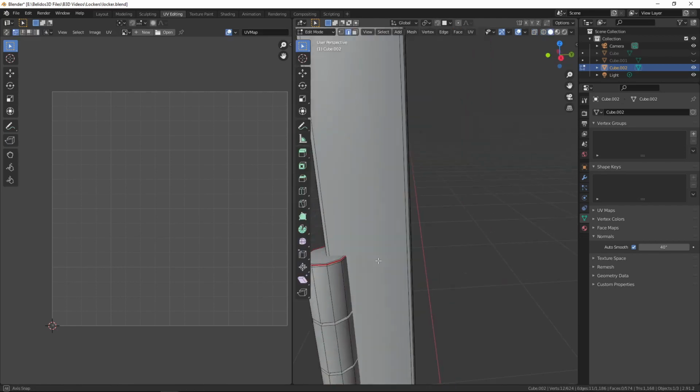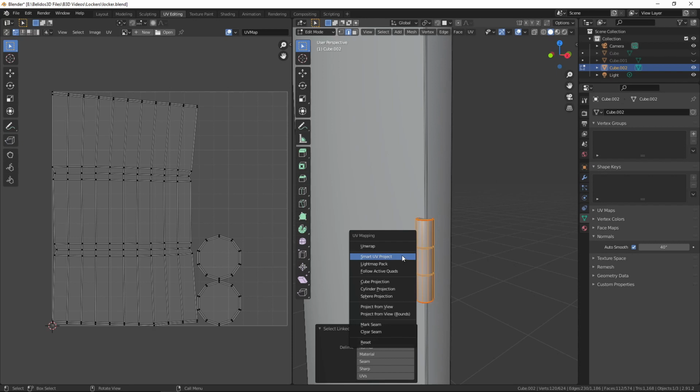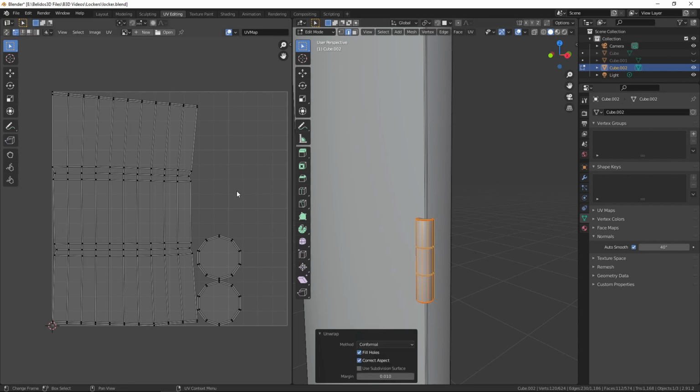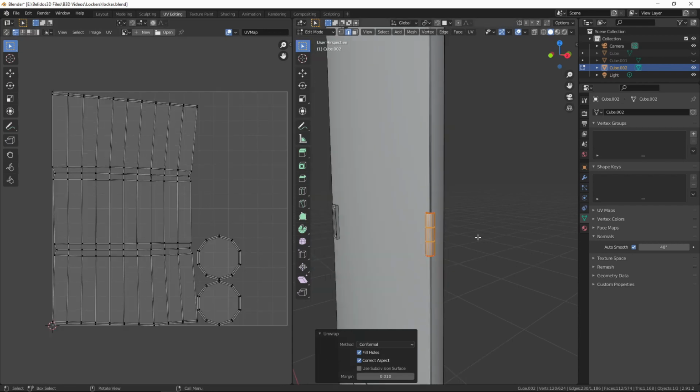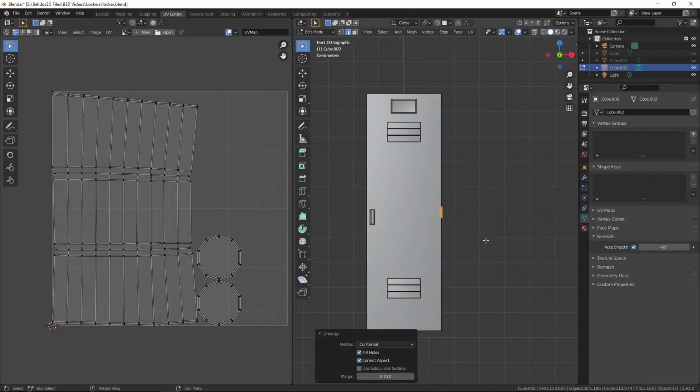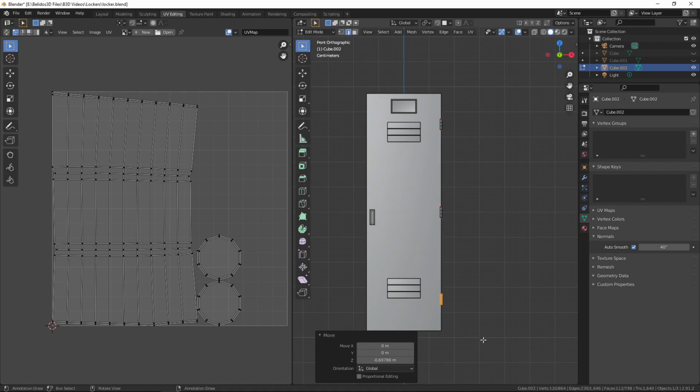And if I come out of wireframe, I can then select the whole thing and U unwrap, and that will give me a nice little unwrap like so. So now what I can do is I can press Shift D, duplicate, G Z, and bring them back up into the position. Shift D, G Z, and bring them back there.